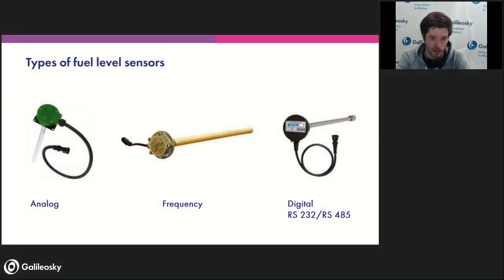What are the basic features of those? Analog and frequency can be used with the discrete analog inputs, and analog fuel level sensors work with the electric capacity of the sensor and turn it into voltage, so they send data in volts. The frequency fuel level sensors send data about the fuel level in frequency, so in hertz. The digital fuel level sensors are more precise and work with certain exchange protocols, sending data via corresponding interfaces. So let's have a closer look at how to connect and set each to work with Galileosky trackers.